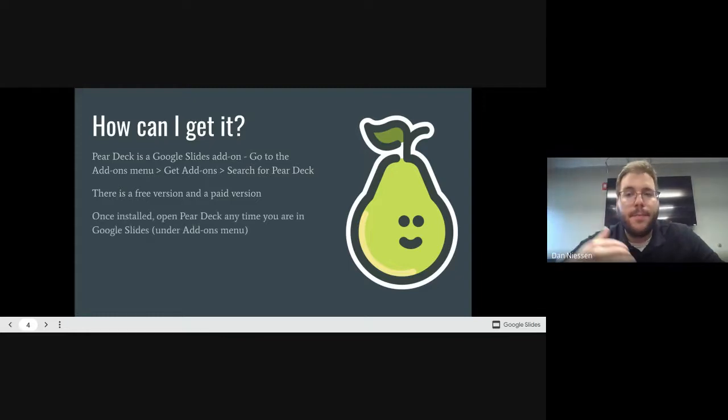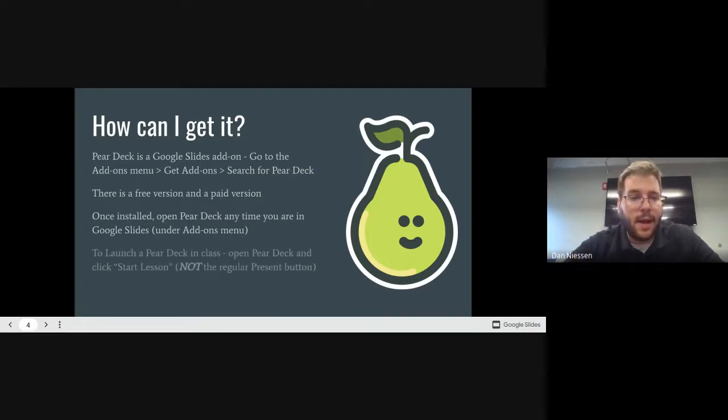Now, once you have Paradex installed, you'll open up Paradex anytime you are in Google Slides under that add-ons menu, and then you can start working on a Paradex activity. To launch a Paradex session in class, you open up that sidebar, and you'll see what all this stuff looks like in just a little bit, and you'll click on Start Lesson. You're not going to go to your normal present button that you normally use to make the screen go full screen for a Google slideshow. There's a special Paradex button where you'll actually launch a session. Again, we're going to do this here live in just a second.